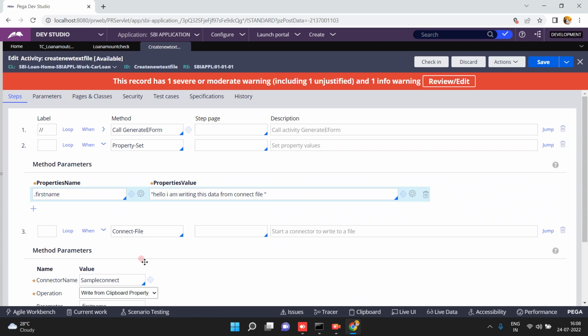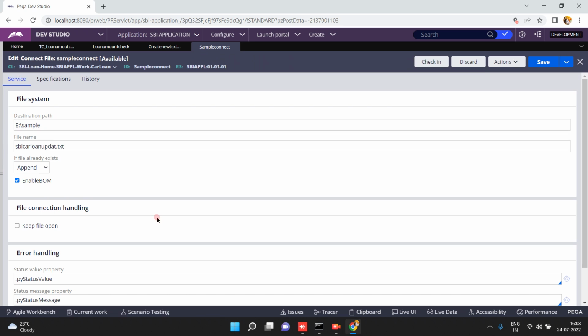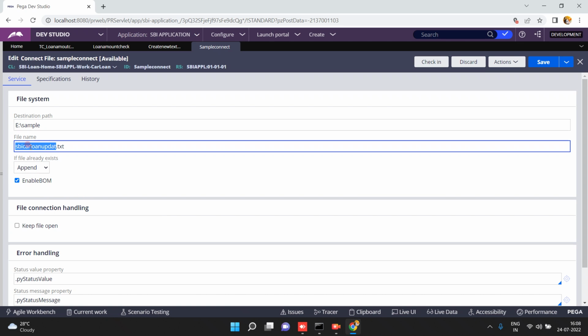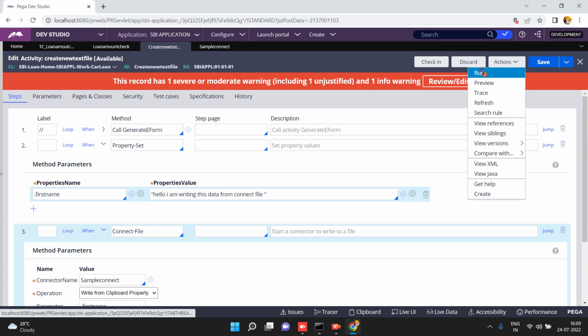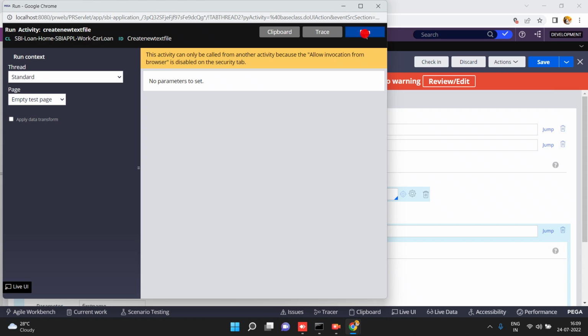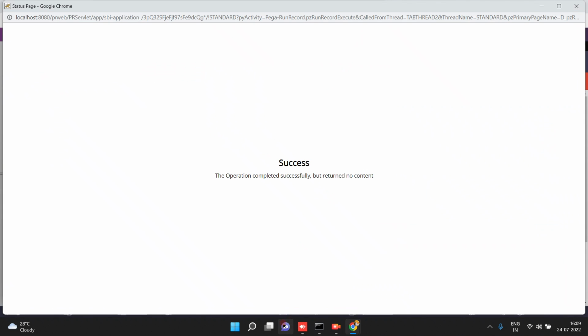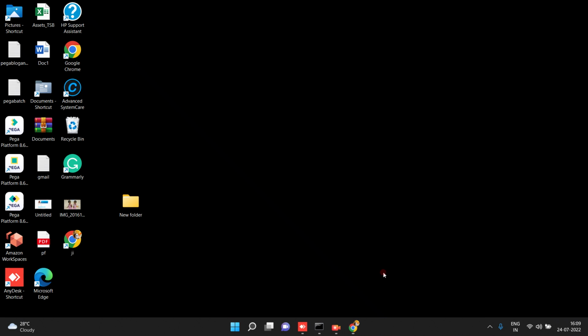Okay, now what is the connect file rule? Already I have one connect file rule, right? Sample connect. Just click on save. Open the sample connect rule. This is connect rule dot text. So in this rule, the text will be loaded, in this file the text will be loaded. Just run this activity. Actions, run, success.